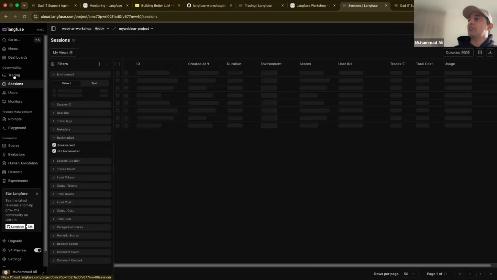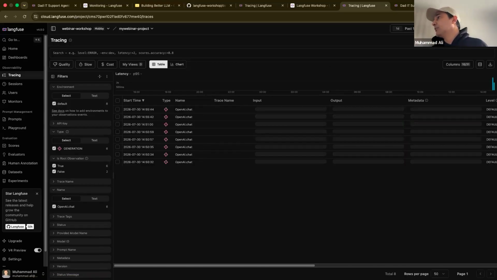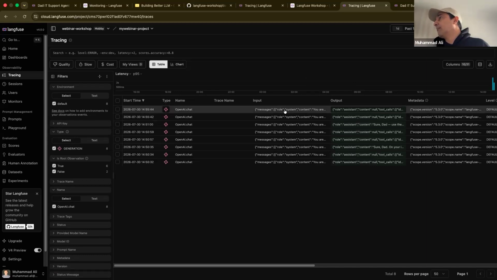Why does it take a few seconds? Because remember, we are not sending everything right away. We're taking some time to collect a few traces within a few seconds' window, and then we bulk load them into Langfuse. That makes Langfuse run really fast. So if I refresh this now, it looks like it is about to come.